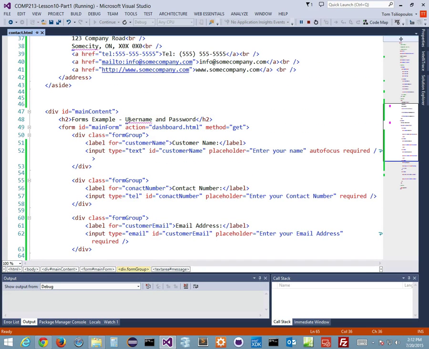So this is not a username and password, but more of a contact form, right? So there's a contact form, and this won't submit. This won't be a dashboard. It'll take us to the same form. It'll take us to index.html. Take us back out to the login page or whatever.